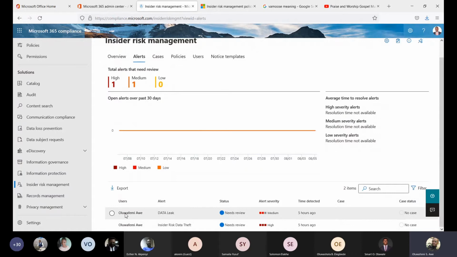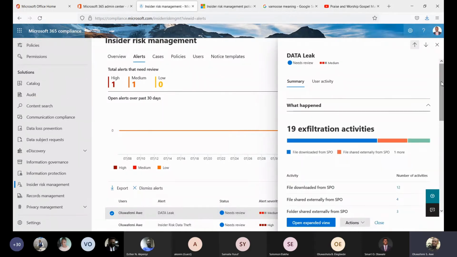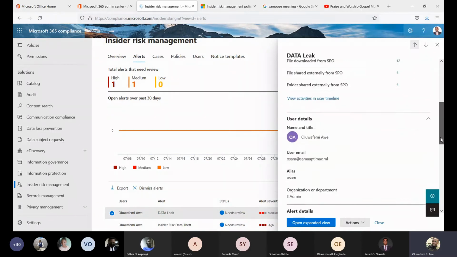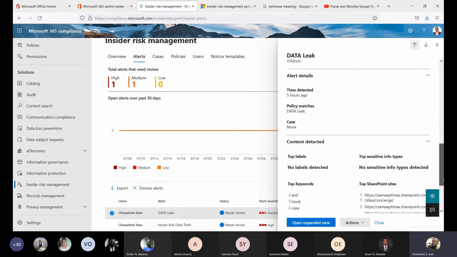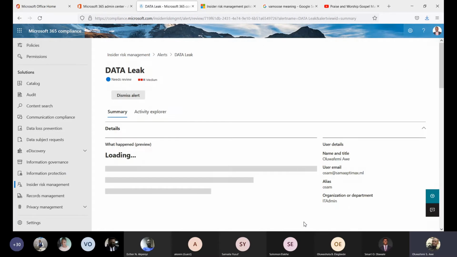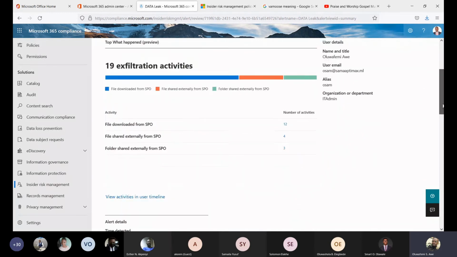So you come to the alerts page, and you click on any of the alerts. From here, you will see details about the alert. Here is the policy that was matching. Here is data leak, and we can see 19 exfiltration activities. And then if you scroll down, you will see all the activities. So you can view more details from the activities timeline, or if you still want more summary, you scroll down. And to get full details about this, we'll open the expanded view, where we'll see the full view of the event. On the summary page, you will see everything.